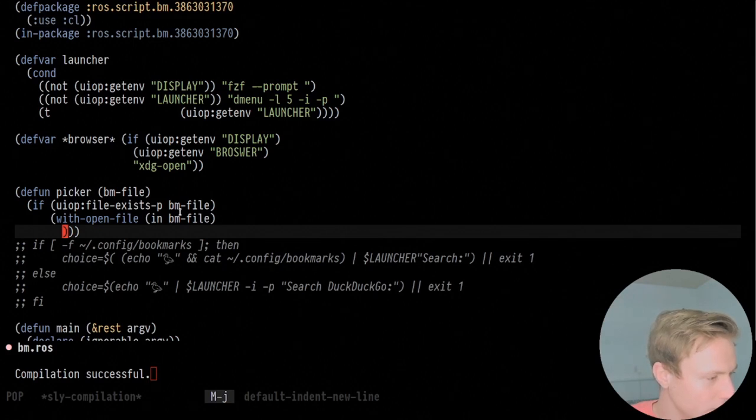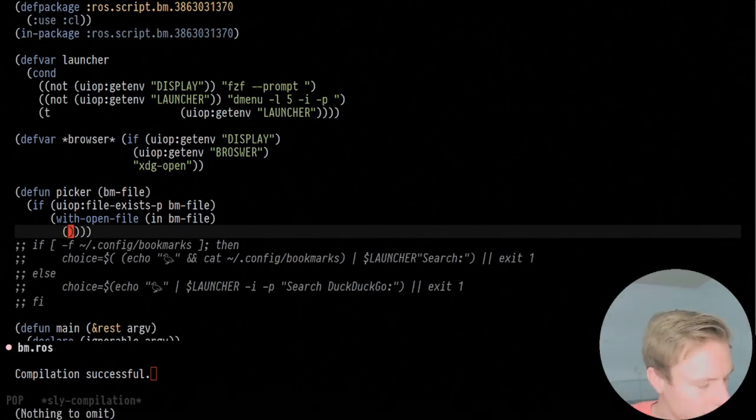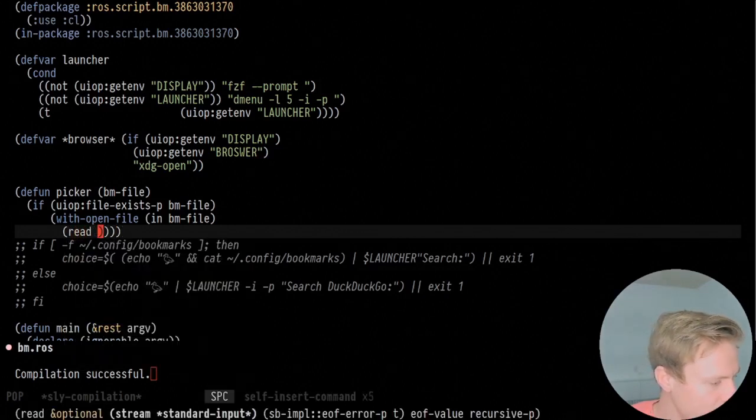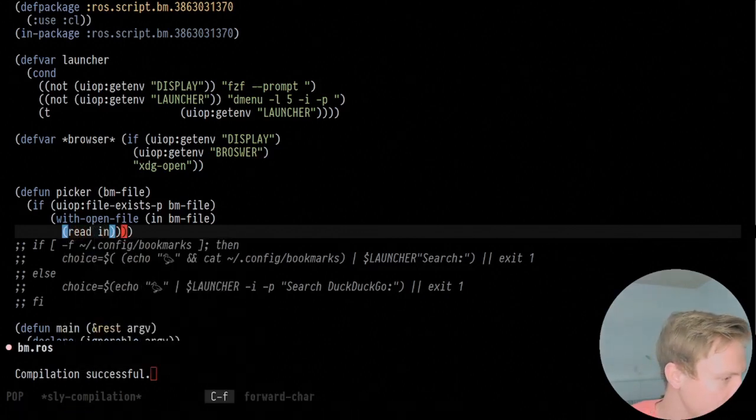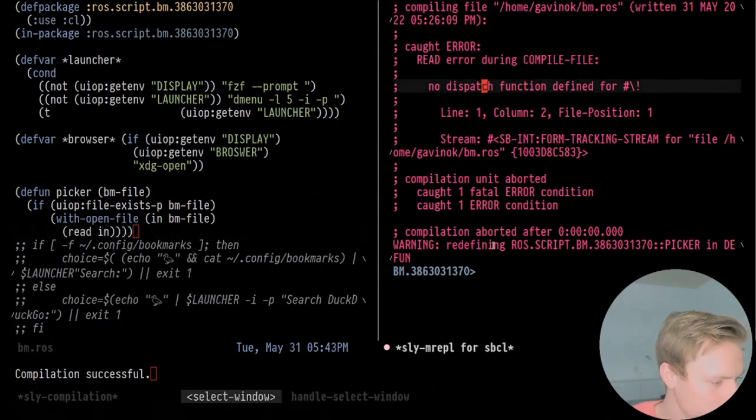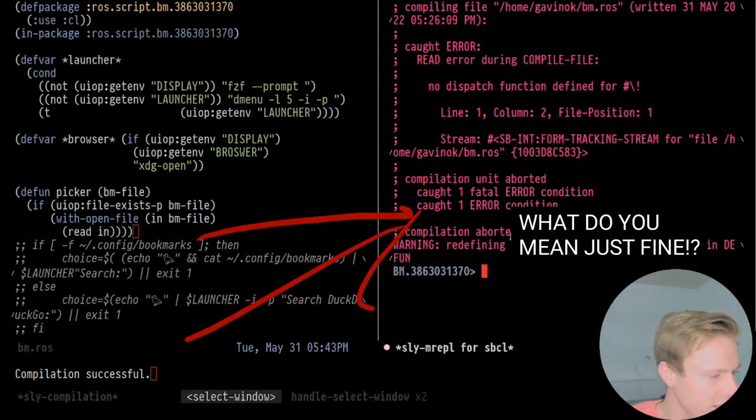Now, for now, with the file open, let's just, actually, what we'll do for now is we'll just read and then we'll give it the in. No, looks like that compiled just fine. This must be an old thing.